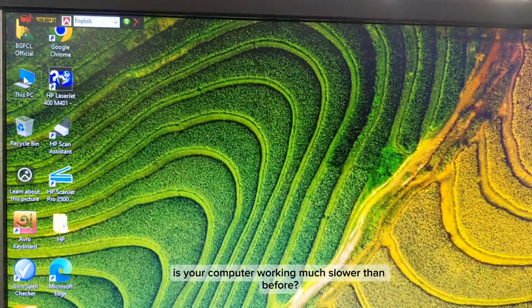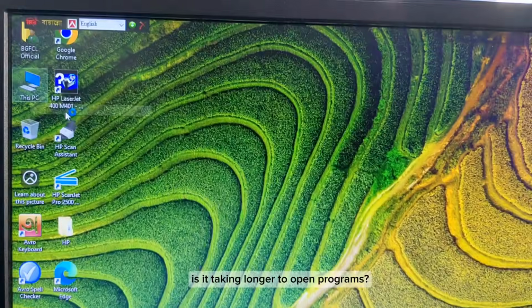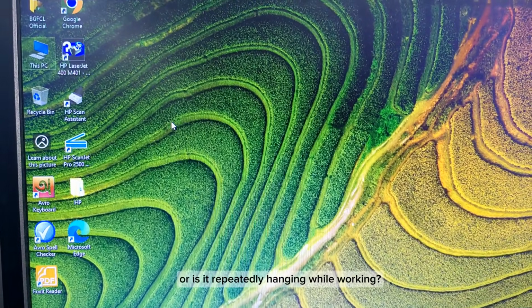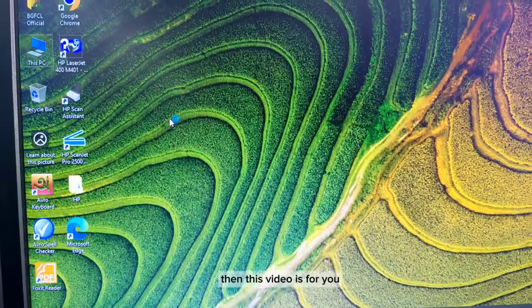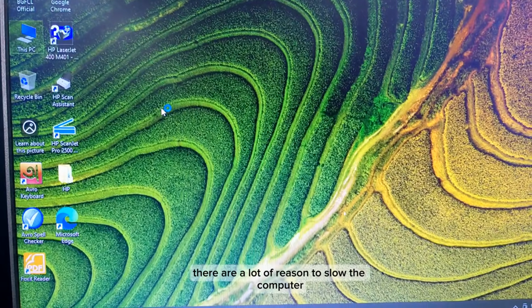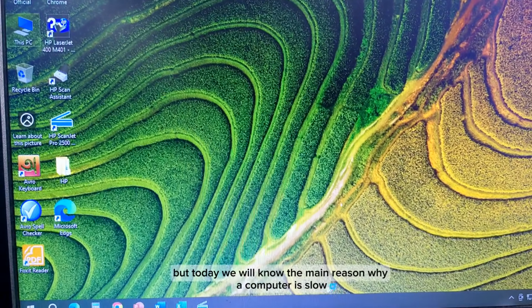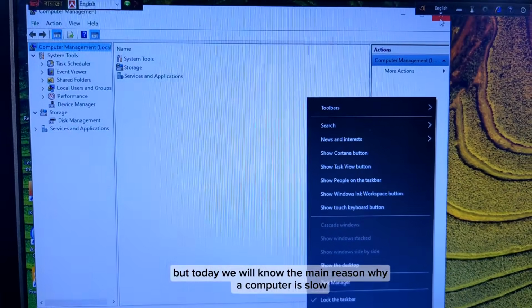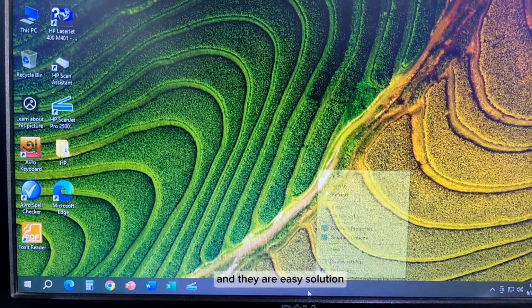Is your computer working much slower than before? Is it taking longer to open programs? Or is it repeatedly hanging while working? Then this video is for you. There are a lot of reasons for a slow computer, but today we will learn the main reason why a computer is slow and its easy solution.